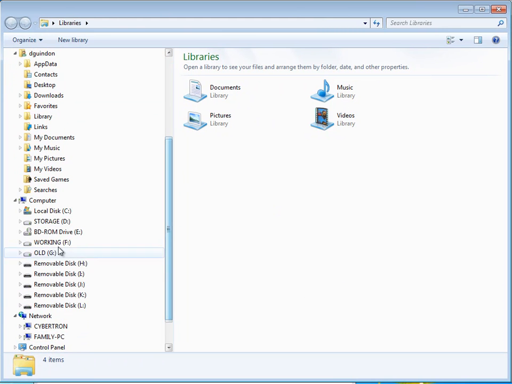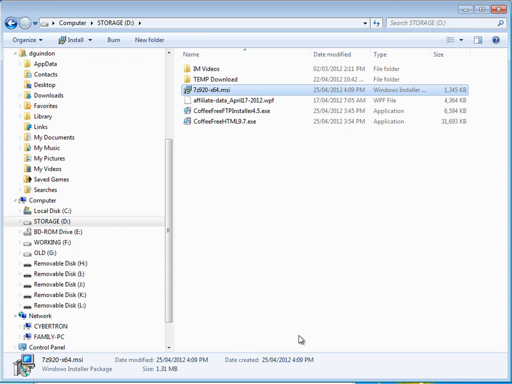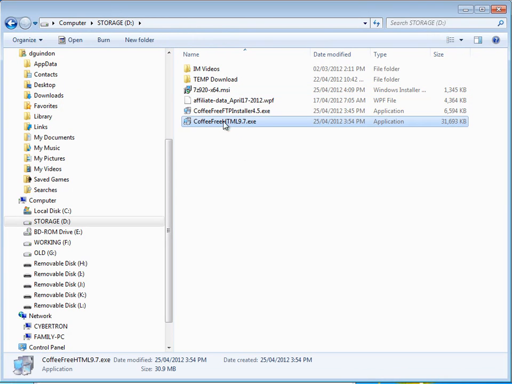Let's go to that hard drive here, and here we are with that setup file. We'll go ahead and double click it to install. You can see that this is called a .msi. It's just an install file. It's different than a .exe file. As you can see with this file right here, it's .exe, which stands for executable. It's also a setup file.